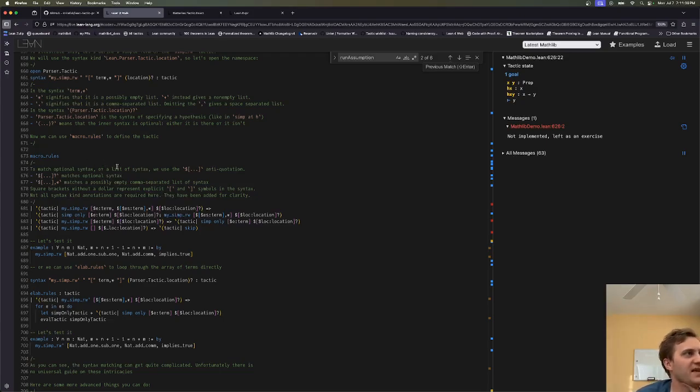To match optional syntax or a list of syntax, we use the $, open square bracket, close square bracket anti-quotation. We have that $, open square bracket, close square bracket, question mark matches optional syntax, and $, open square bracket, close square bracket, comma, asterisk matches a possibly empty comma separated list of syntax. Square brackets without a dollar are explicit open square bracket and close square bracket symbols in the syntax.